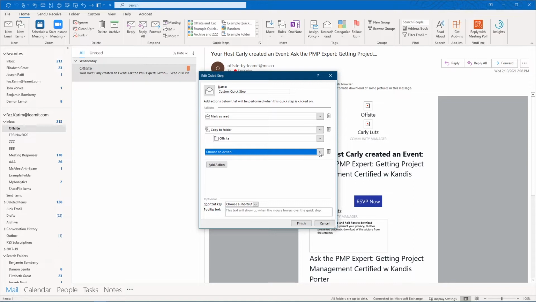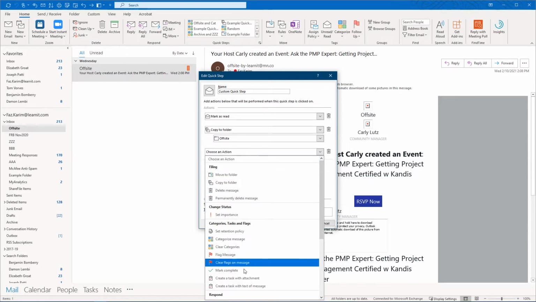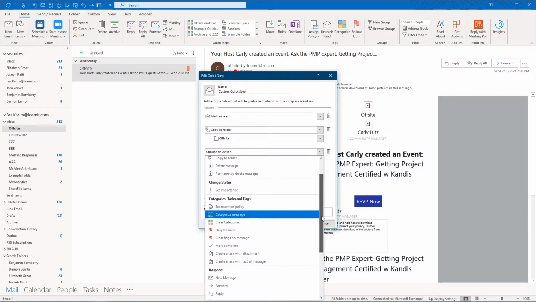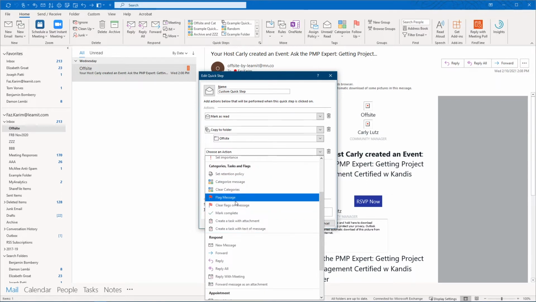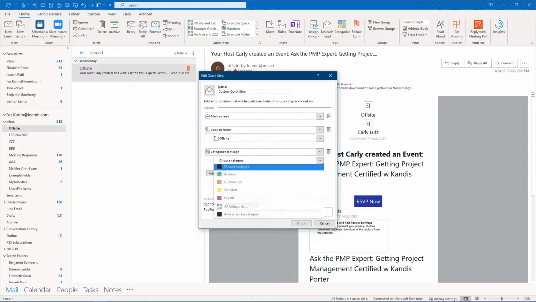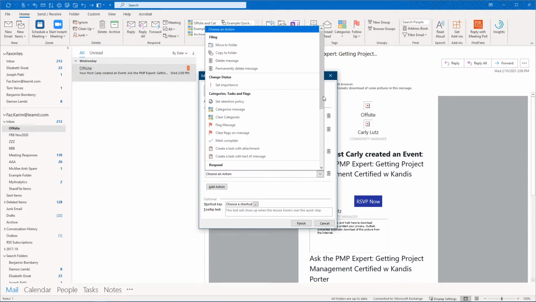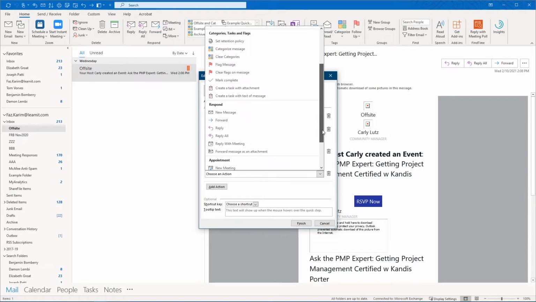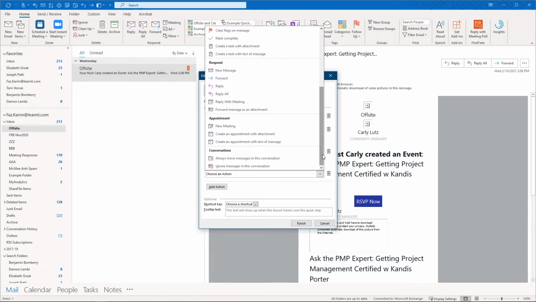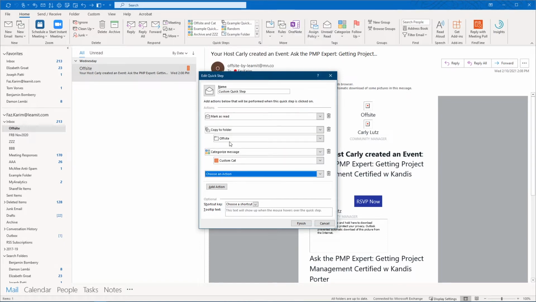And then I can keep going. I can add actions to this. Now, once I move that, I can flag the message. Maybe I have something to do with it. I can categorize the message like my other one did. Put a custom category. I can even build appointments. Create an appointment with that as an attachment, or with that as the text of the message. I'm going to leave it just at these basic actions.